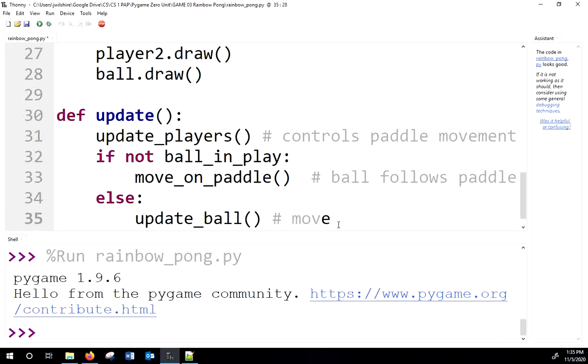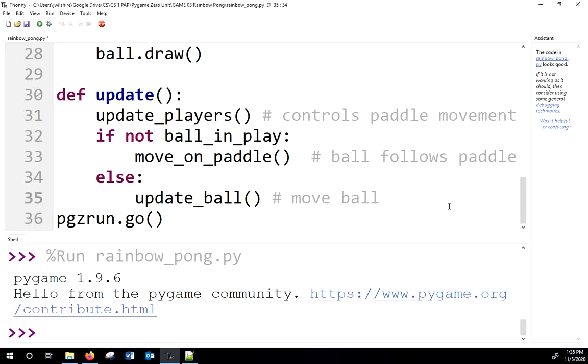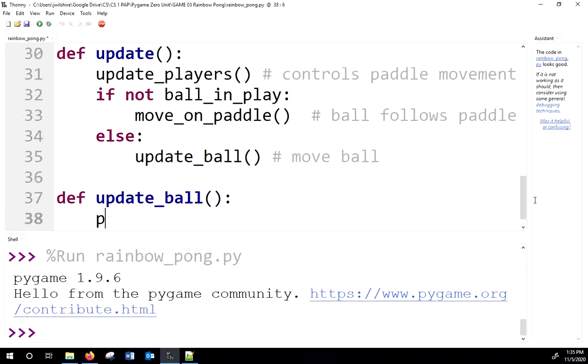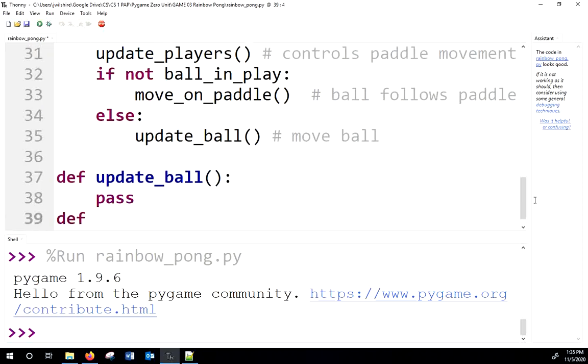So, move ball. I'm just adding comments so that we can come back and know exactly what we're doing. All right, I want to do the move on paddle first because that'll be something we can actually see. So I'll just say update ball, and we're not going to do that yet, so we'll just say pass. We'll have to come back to that one. Let's say def move on paddle.